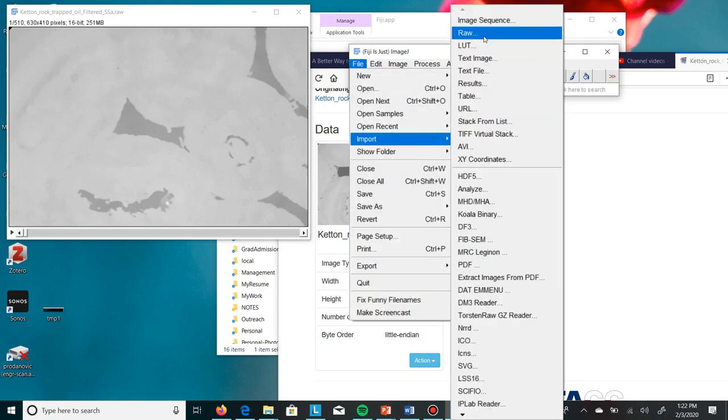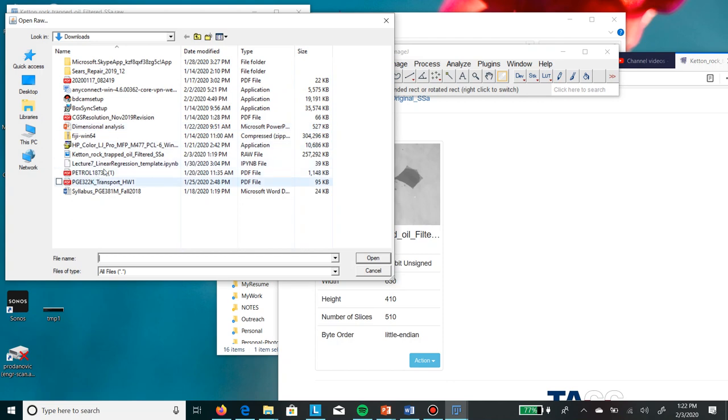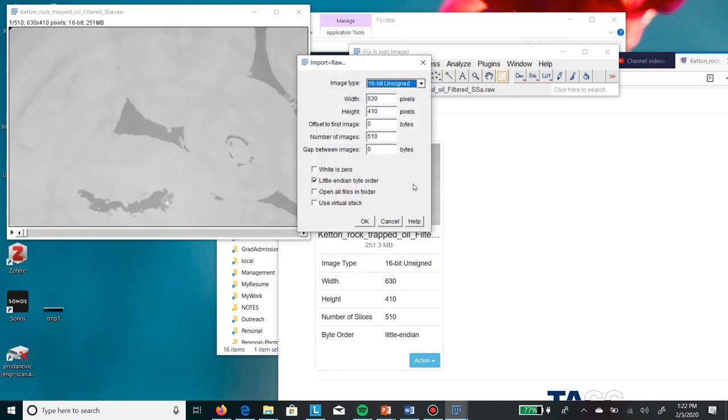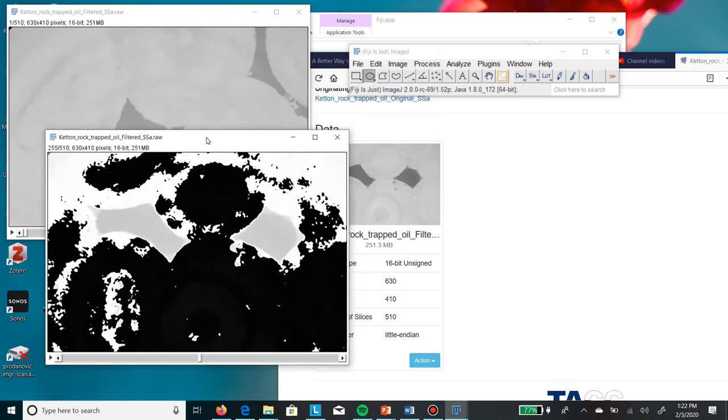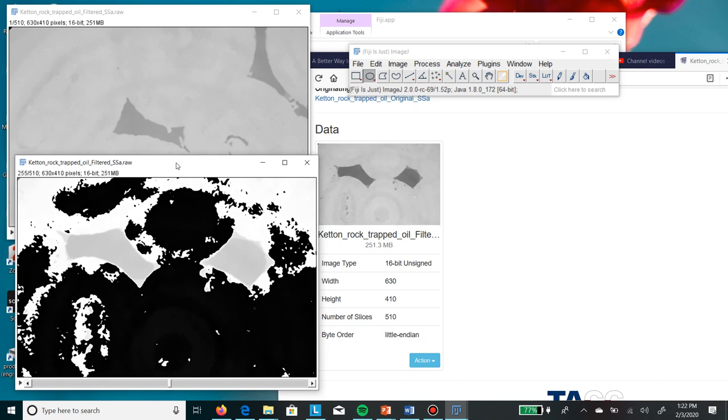Import raw. Good news is it's going to remember everything from before. I'm just going to now change here to 16-bit signed, and let's leave little endian. Okay, so this is little endian but signed. So this misinterpreted that first bit. Instead of a number, it's taken as a sign.